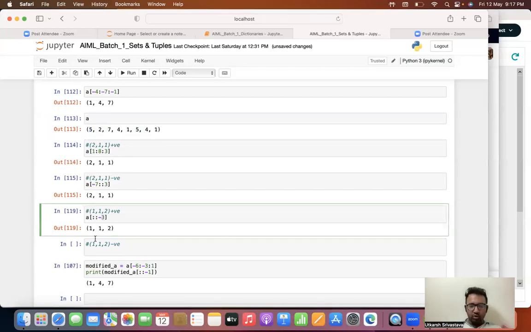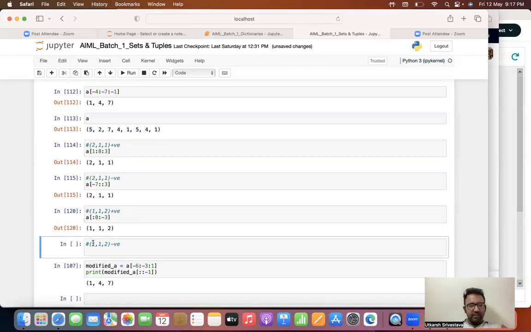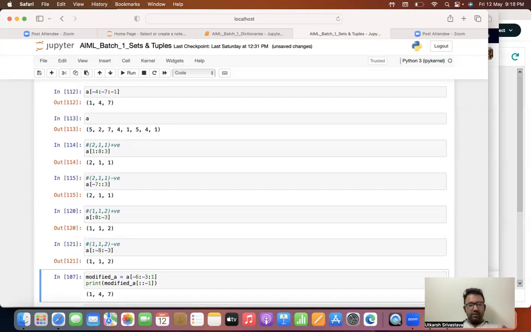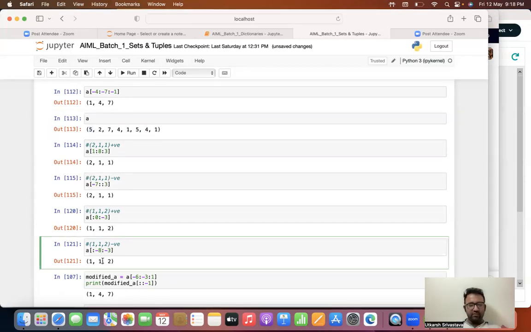Now, if we write 0 over here, A0, what is A0? 5. It will get excluded. If we write minus 8 over here, it will again get excluded. What is minus 8? 5. It will again get excluded, so it's better to leave it blank.